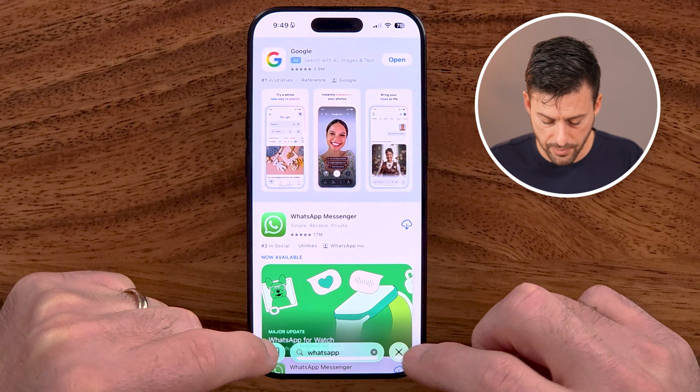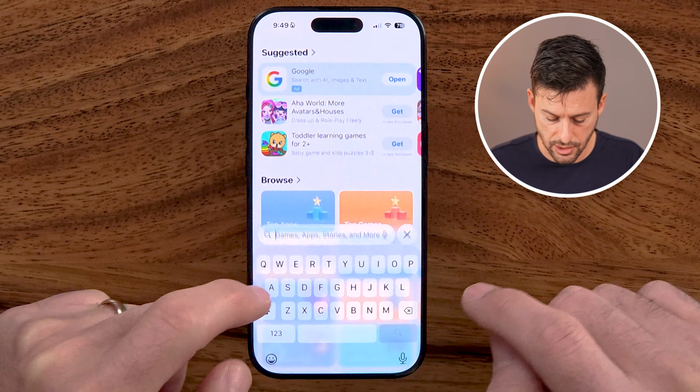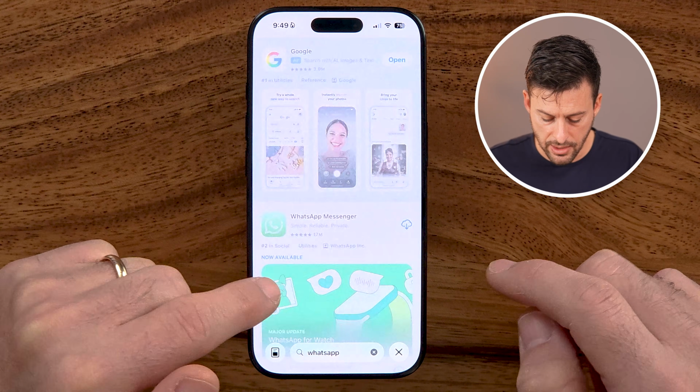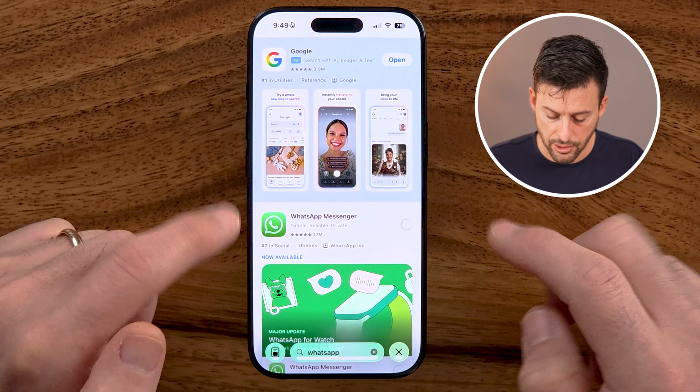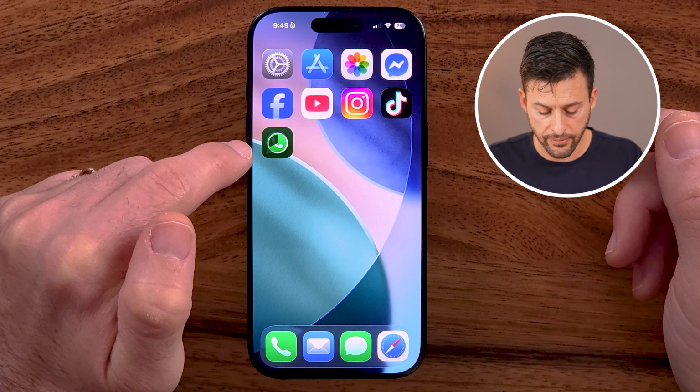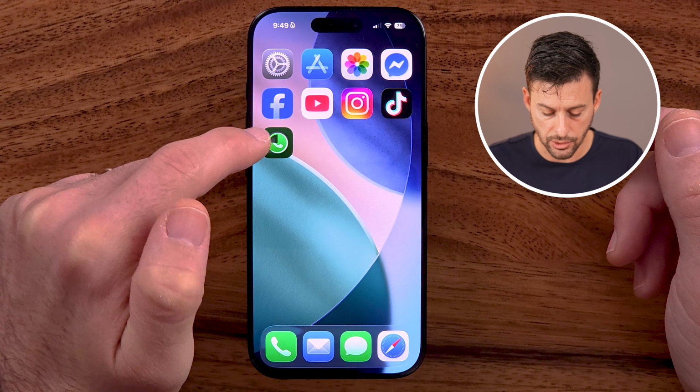We're going to open up the App Store here. Let's say it's not already up. Let's just type in WhatsApp. And then on here, we're just going to hit download to install it. After it's downloaded, I'll show you what it looks like and how to get all of those messages back. So wait for it to fully install onto your iPhone.